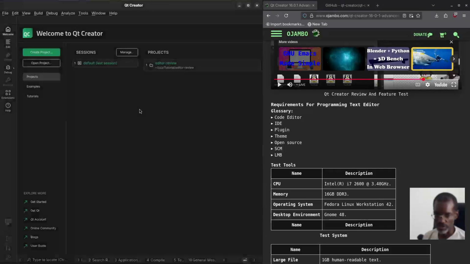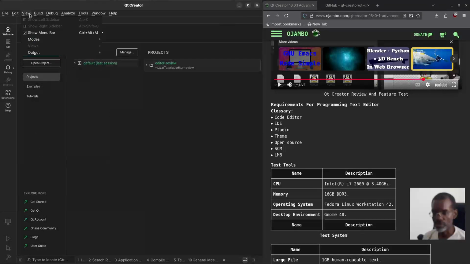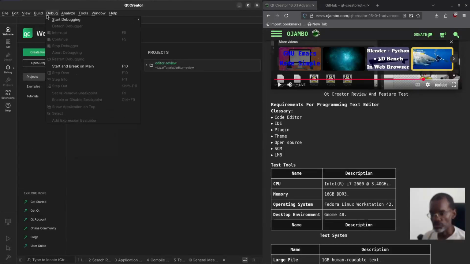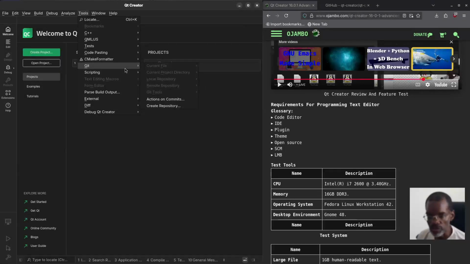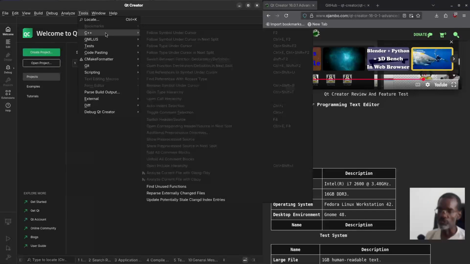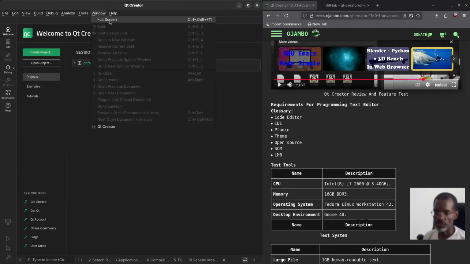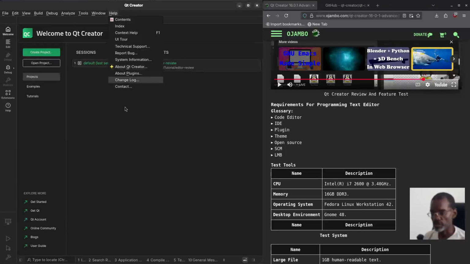So that's a lot of stuff there. What else? Is there anything else? That was under edit preference, and in the view, build, debug, analyze, tools. You see all the tests you can get in Git. So you can create a repository, and once you create a repository, I can read the current file. Some other stuff will come up as well. And then you have Windows, you can go full screen, and then the help menu.